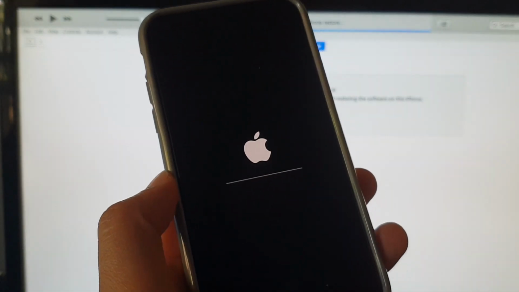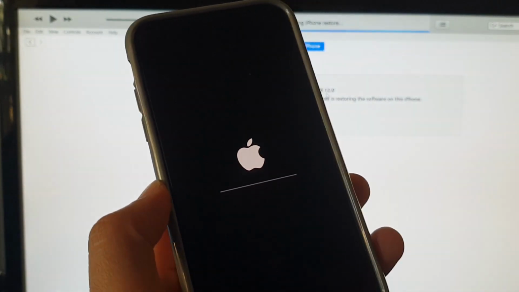That's how you can restore your iPhone XS either from a backup or from a brand new iOS, so that you will start your phone fresh again.